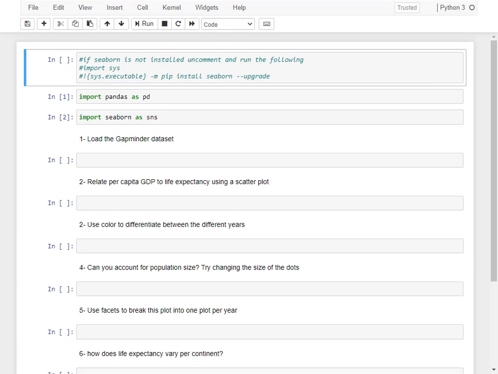Hello, so we will start practicing creating visualizations with the seaborn package. In this exercise, we're going to start by loading the Gapminder dataset.